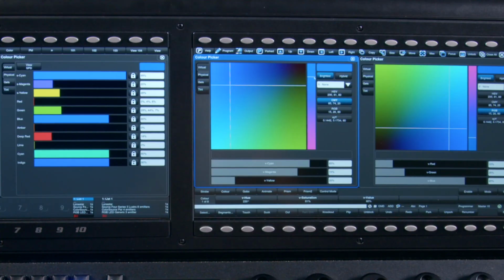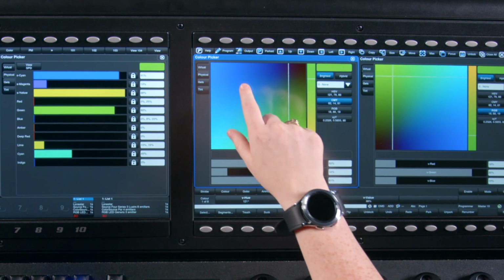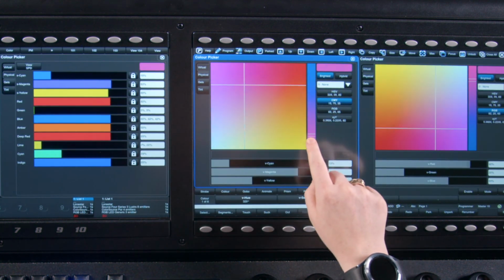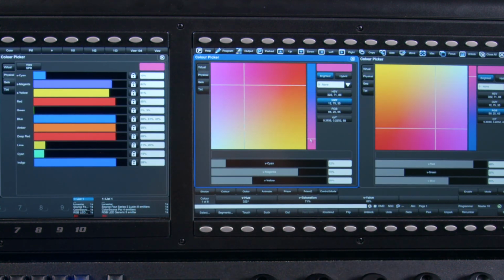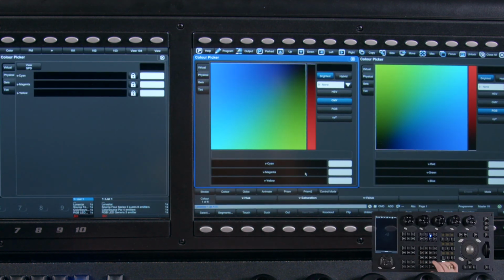Before we talk about the next tab, let's take a moment to look more closely at the CMY and RGB color spaces. These pickers use the large space to adjust two of the functions and the sidebar to adjust the third. One thing to understand about these two pickers is that, like the others, they are creating a color target, not physical RGB or CMY values.